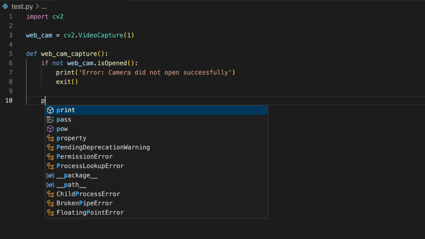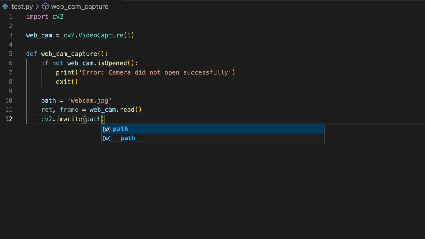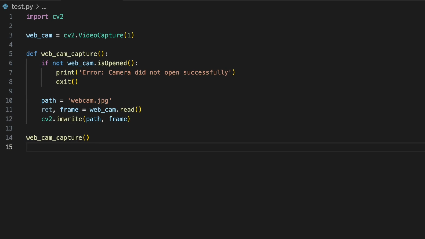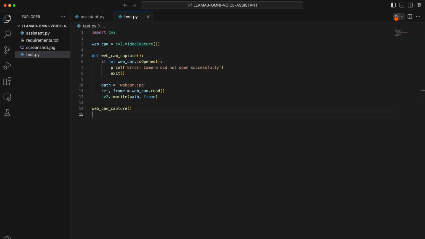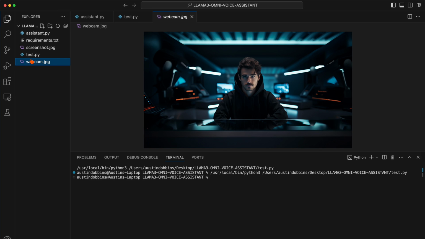So outside of the if statement, we can create a path variable to store the name of our webcam photo. We'll store ret and frame from calling CV2's read function on our webcam. We can now save the webcam photo with CV2's write function and call the function on the last line in our program. Run test.py and make sure the webcam.jpg file is in your voice assistant's folder and capturing the webcam.